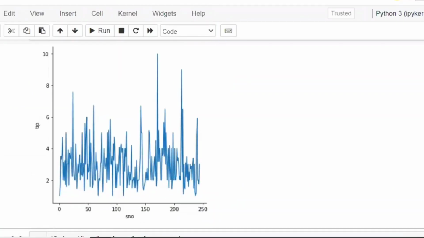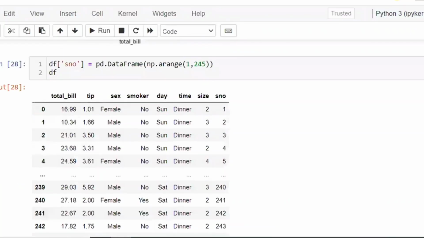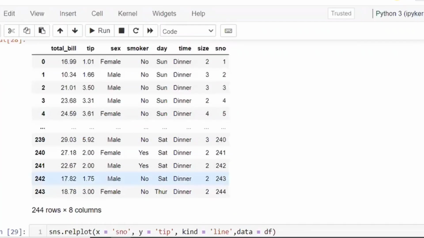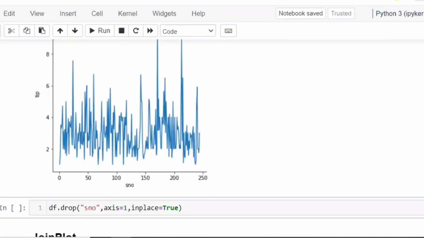Adding a new column like this is called feature engineering. You can add a column or delete a column, everything depends on the requirement. It is purely up to your requirement whether to add or delete. Is that clear, guys? So here I'm dropping it, once I have used this one, I'm dropping it off.